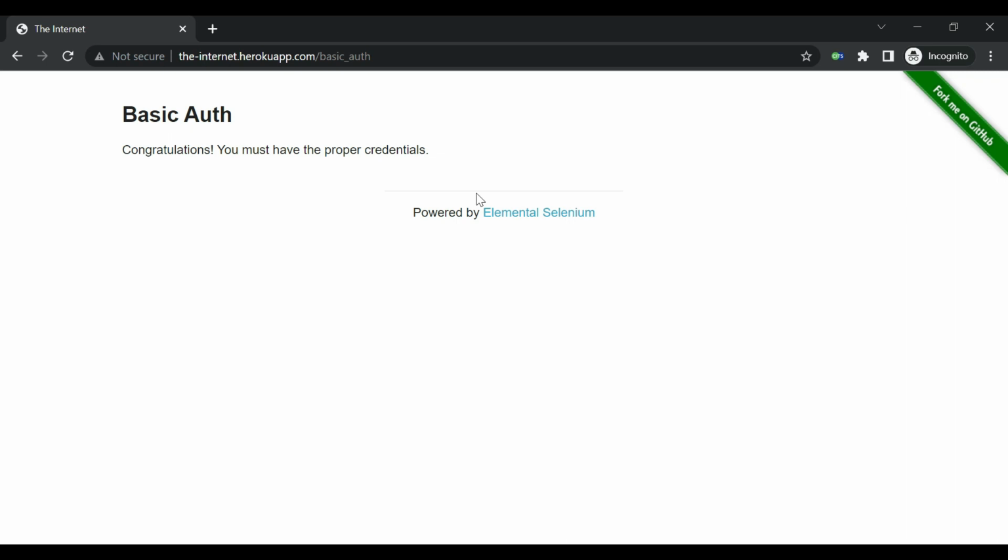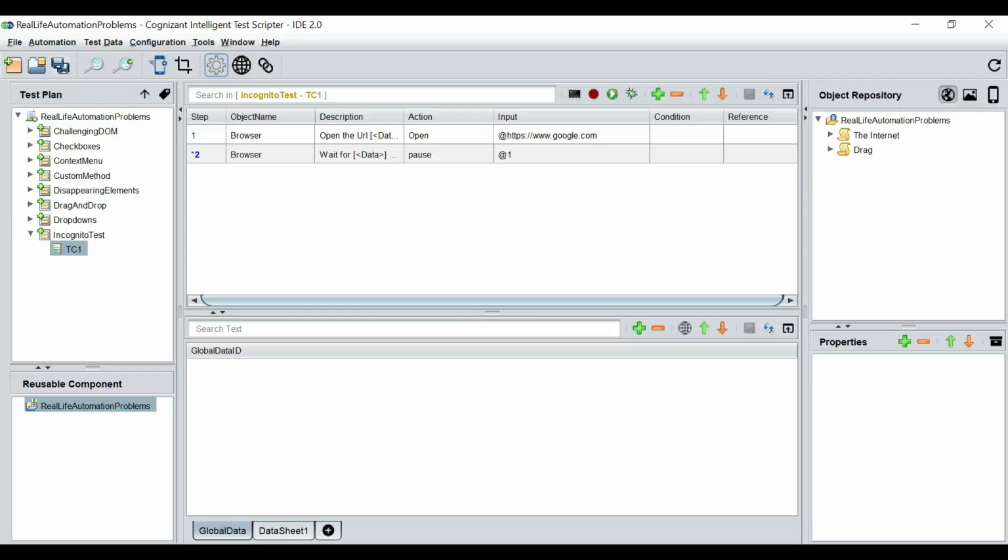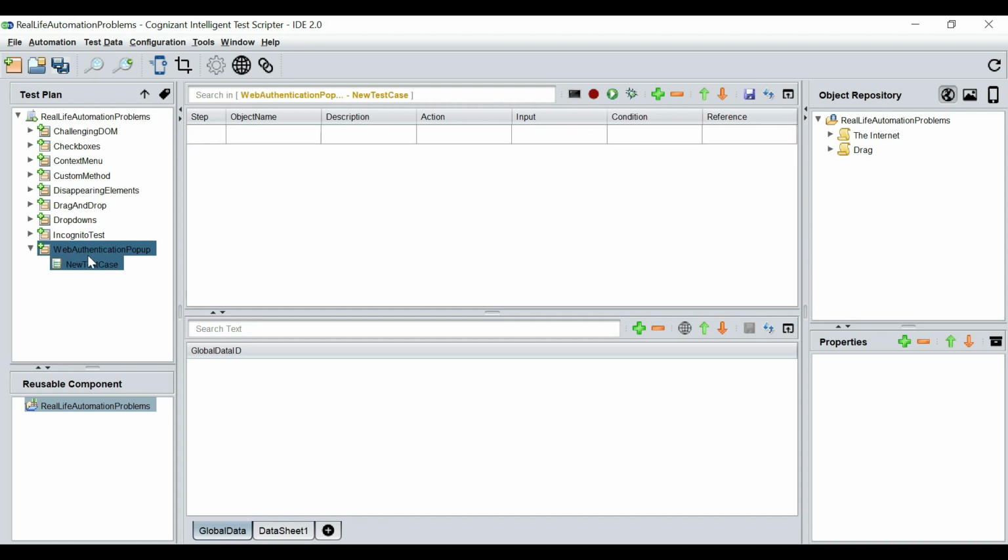Now, before we do that, I would like to spy on this success message, to ascertain that the authentication was successful. So we go to CITS, we create a new scenario called authentication, or rather let's call it web authentication pop-up, and a new test case TC1.